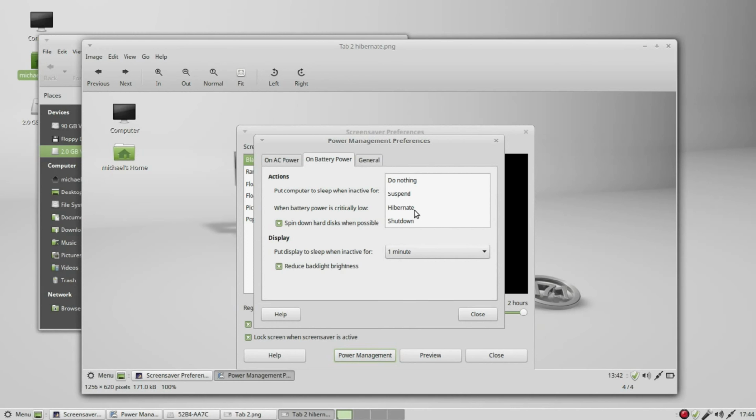So the big difference here between hibernate and sleep or suspend mode: sleep suspend mode still needs the battery to hold things in memory, whereas hibernate totally shuts down the computer, and the next time you turn on your computer, you'll log in where everything will be loaded back into memory.